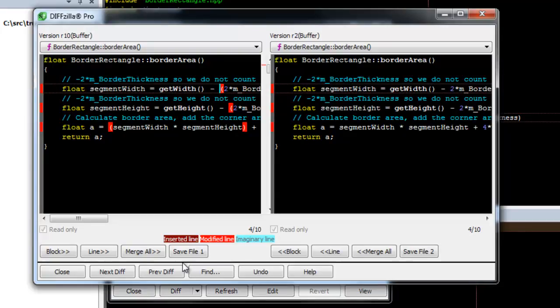Only SlickEdit can offer this kind of feature because it uses SlickEdit's powerful context tagging engine.